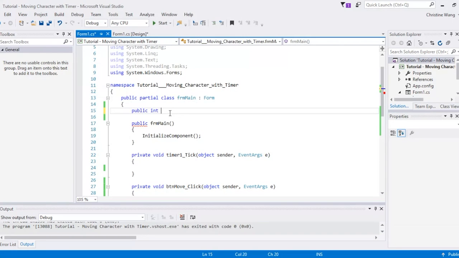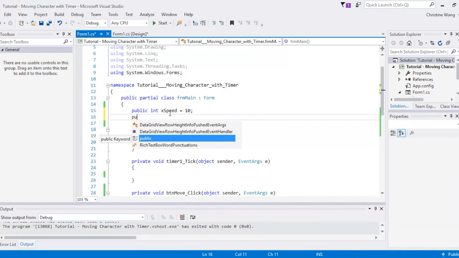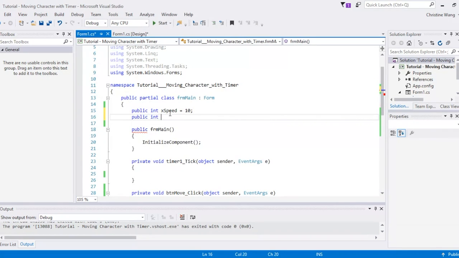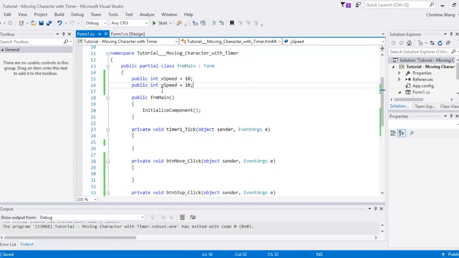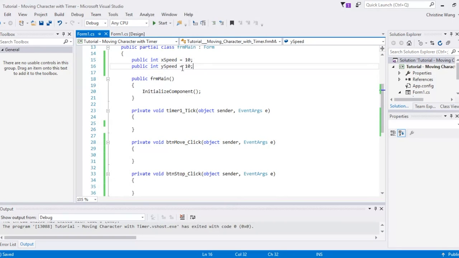Alright, so we're going to make an integer called xSpeed, and we're going to set that equal to 10. And another one, YSpeed, and we're also going to set that equal to 10. Alrighty. We actually don't really need this integer right now in this tutorial, but I like to put both in so you know there's both an x and a y. So in future tutorials, this will always come up.